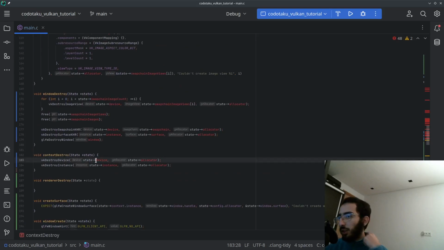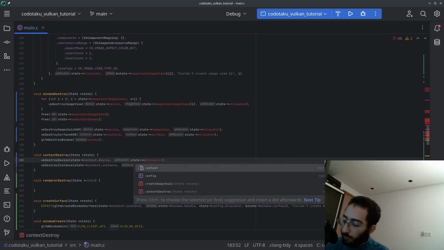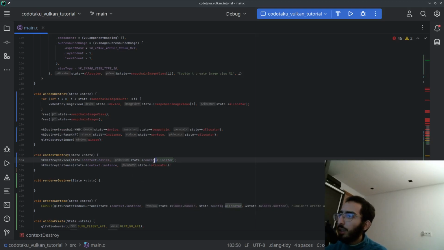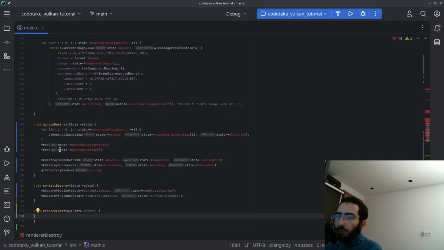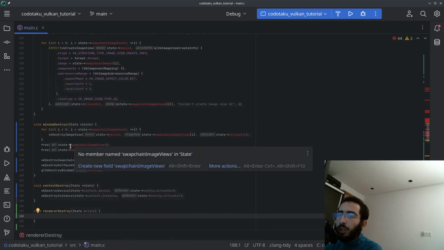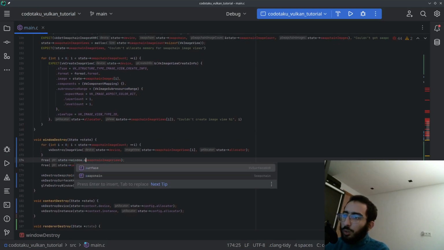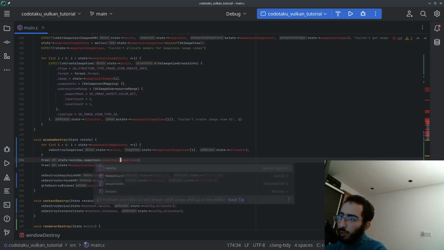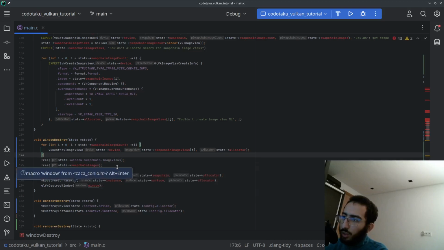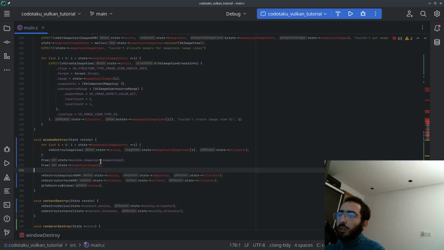Context destroy. Now this is interesting. Just add in context there, and here config.allocator. Although to be honest, config. Yeah, fine. Anyways, config.allocator. Let's go. Free. So window destroy. Well, for the window, it's kind of interesting since we're gonna say window.swapChain.imageViews. Yep. Let's go. So basically, just gonna make sure window.swapChain, that stuff.